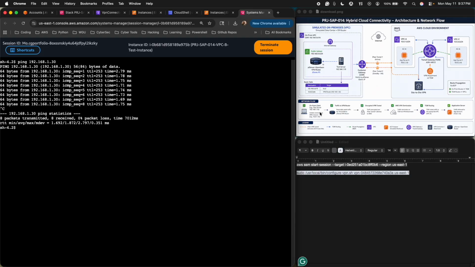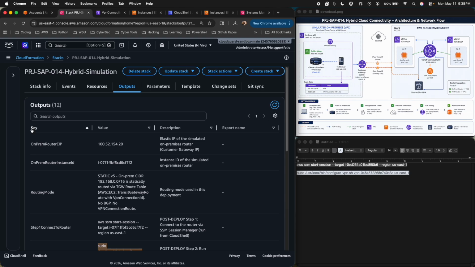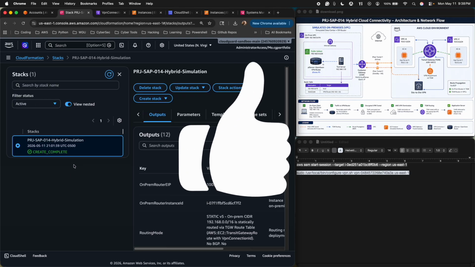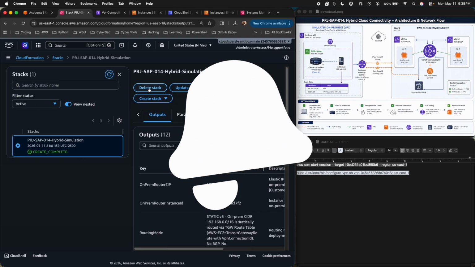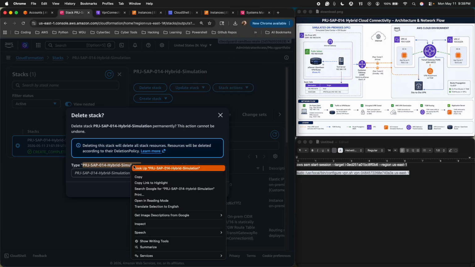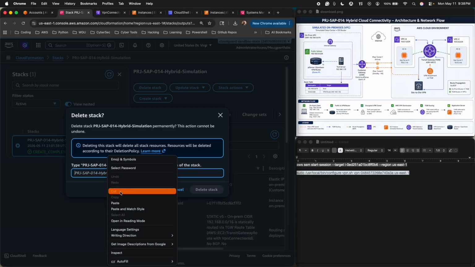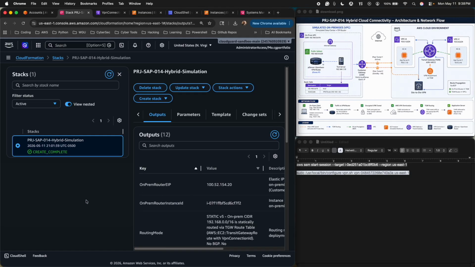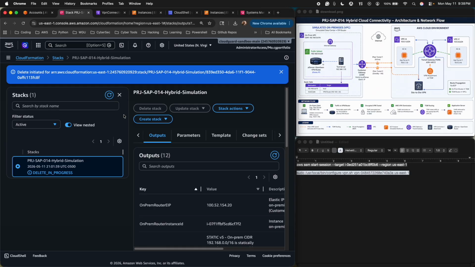And when you're done with the lab, delete the stack to avoid any charges. Just go ahead and click delete, and then copy and paste, click delete. The VPC interface endpoint costs about 6 cents per hour combined, and the EC2 instances and other resources add up quickly too. So let's go ahead and delete.